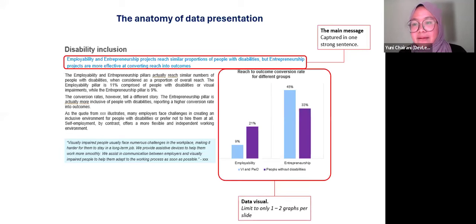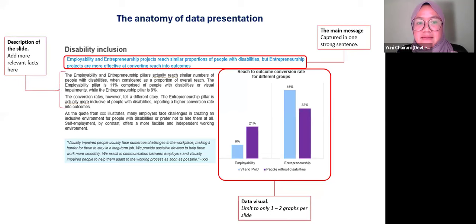The second one is the graph. As you can see here, the graph is only about 30% of the whole presentation, so the focus is not only the graph. The tip here is I always limit it to one or two graphs per slide. The next one is the description. We have numbers here, but we need to articulate what the numbers mean. Maybe you have additional numbers to add, more relevant facts.